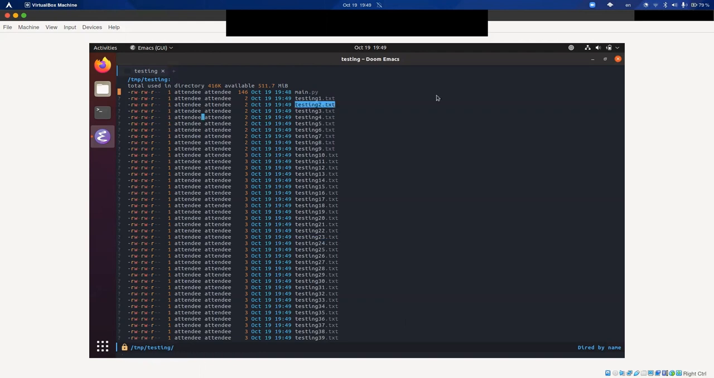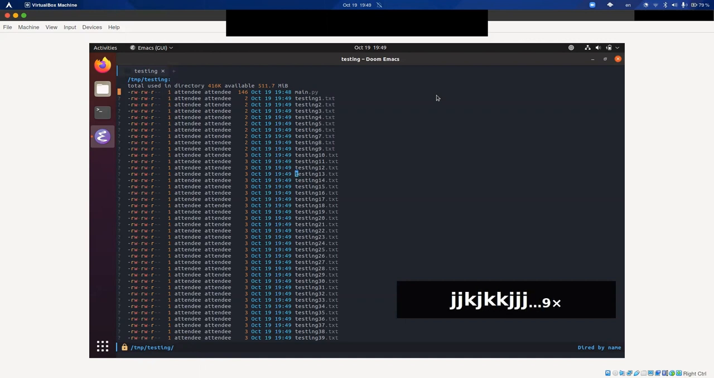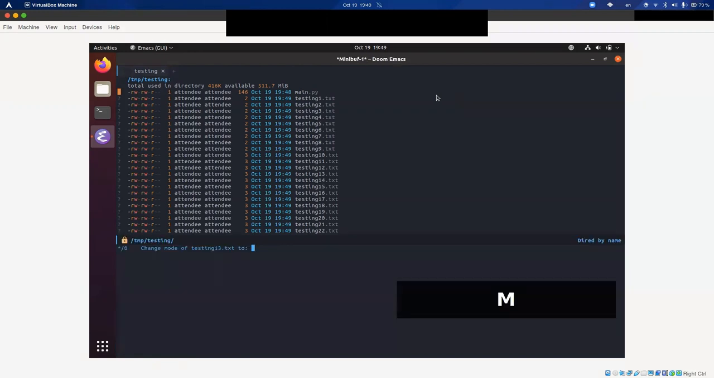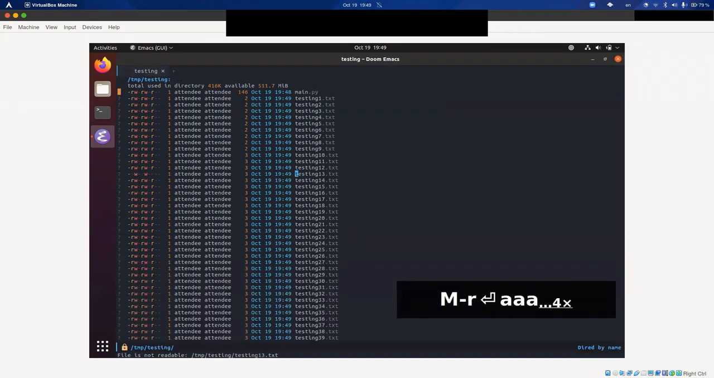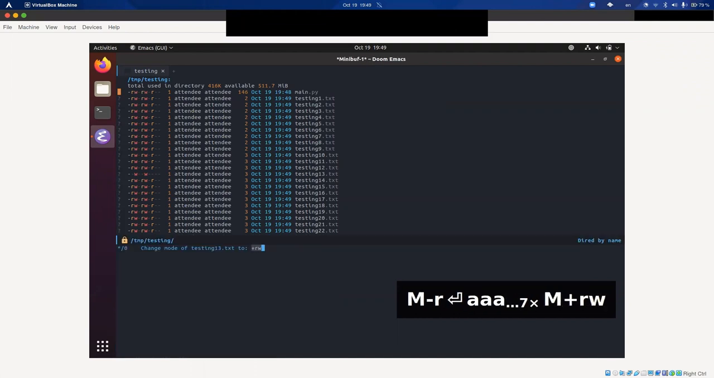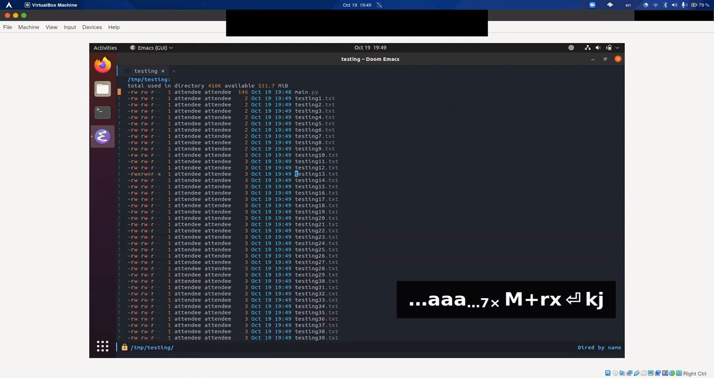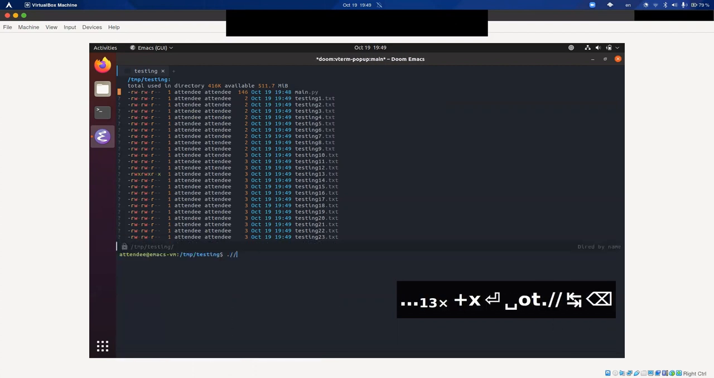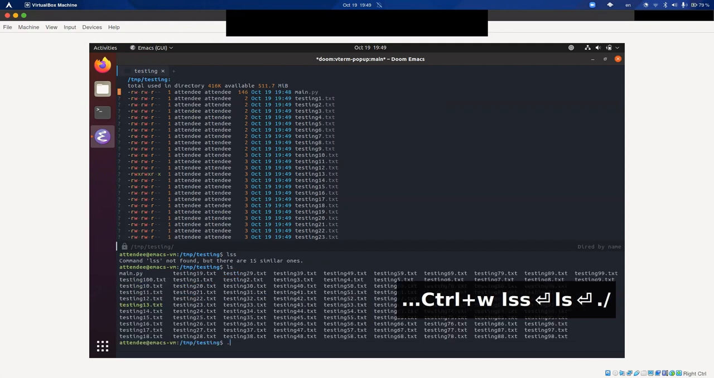So you can do file management stuff. Say my cursor is over this file and I decide I want to remove its read permissions. I think I can press M and then change it to minus R. And now I won't be able to open this file. Yeah. So plus R X. So now this is executable. That's not very useful. Maybe let's change this to plus X. And then we have a built-in terminal, so we probably could.